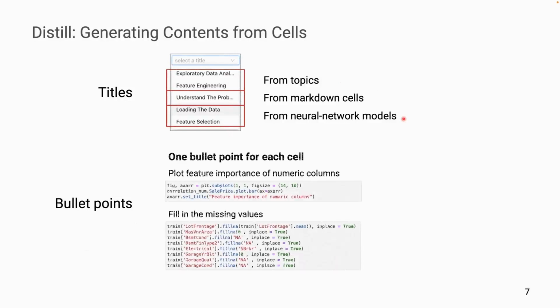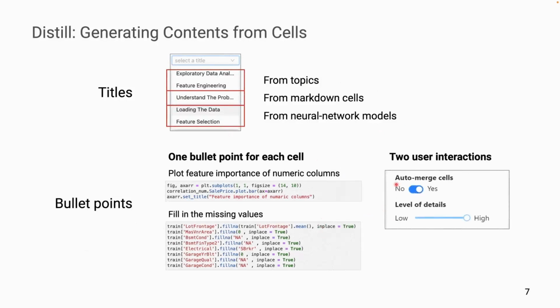Besides, Slide4N generates 1 bullet point for each cell. It also provides 2 options to customize the generated bullet points. One is auto-merge cells, which groups and concatenates the cells based on their relevance. Cell relevance here is computed based on shared variables.